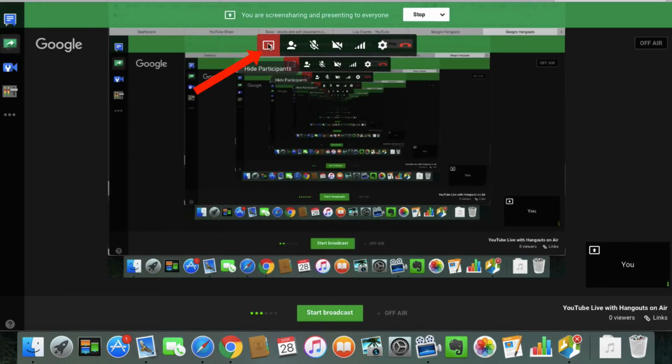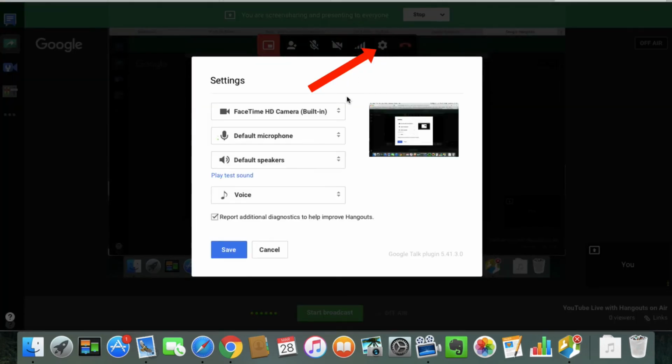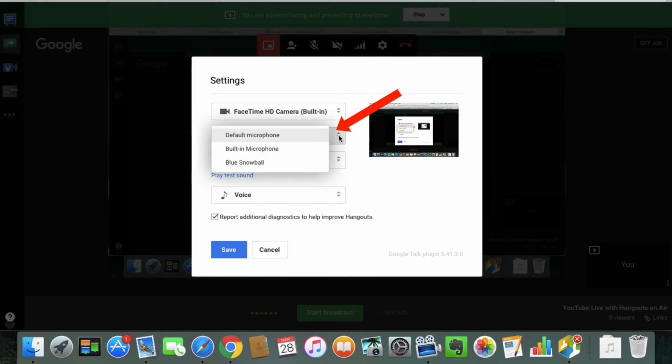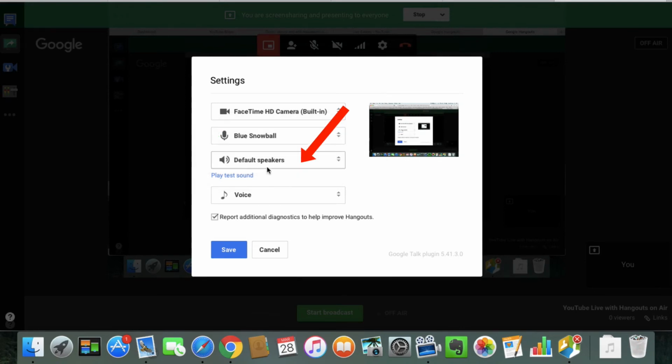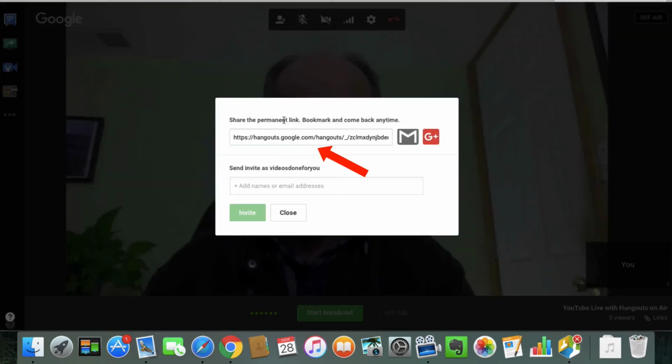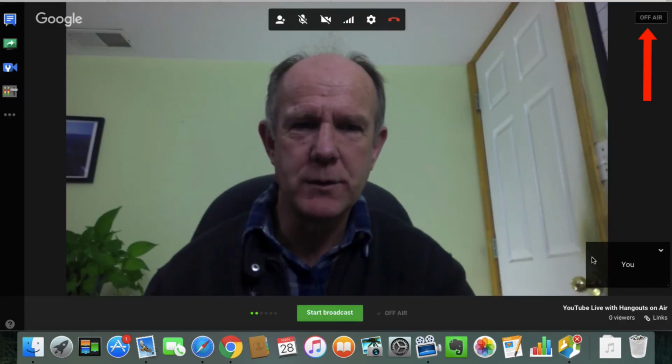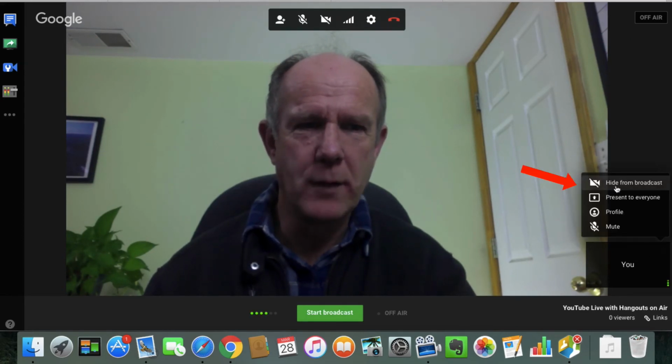Option up here to hide participants, invite people. You can mute your microphone and turn the camera off. Adjust bandwidth usage. You can go to settings. So you've got the FaceTime, default microphone, so I'm going to use the Blue Snowball, default speakers, click save, and here you've got your chat. So you can share the permanent link, bookmark, come back anytime, send an invite as it is done for you. So I'm off here right now, and it says you, hide from broadcast, present to everyone, profile, mute.